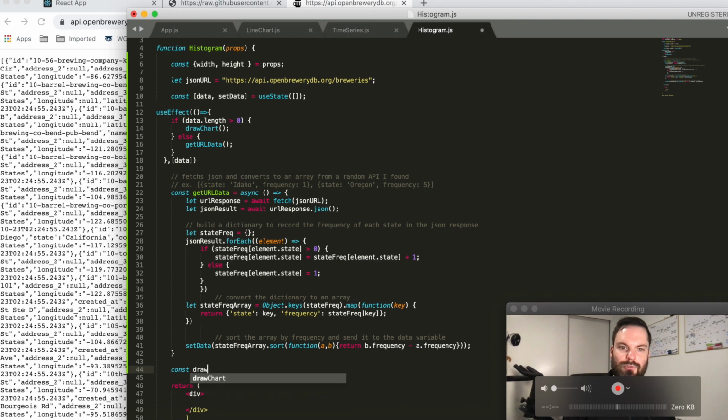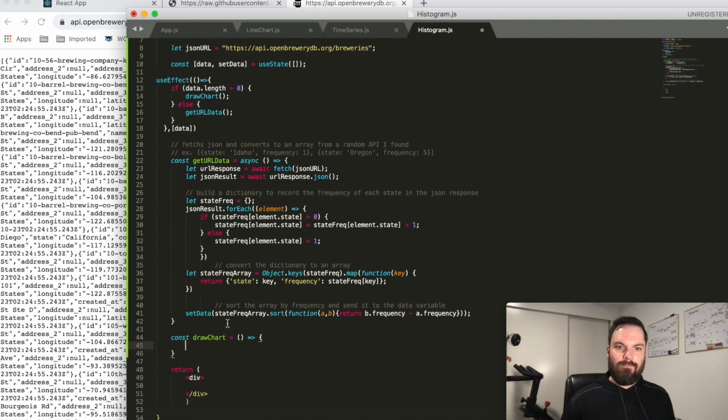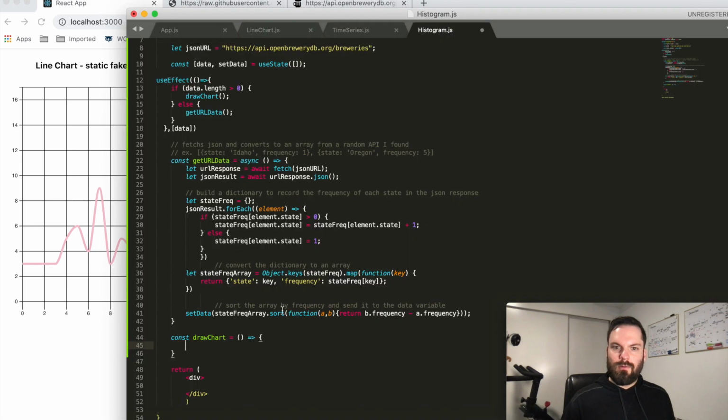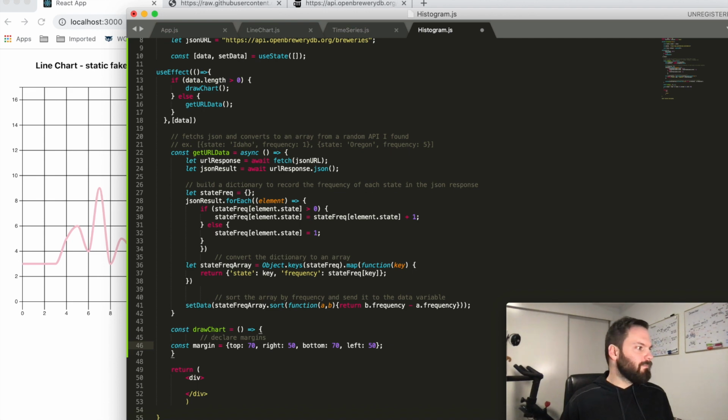Okay, const drawChart. Very similar to before with our chart drawing. We're gonna have a margin. This one has a little bigger margins. You'll notice 70s and 50s because the state names themselves are longer than just these simple little labels down here. So we need a little more room.